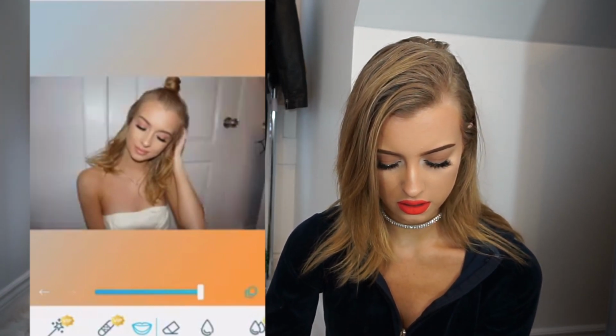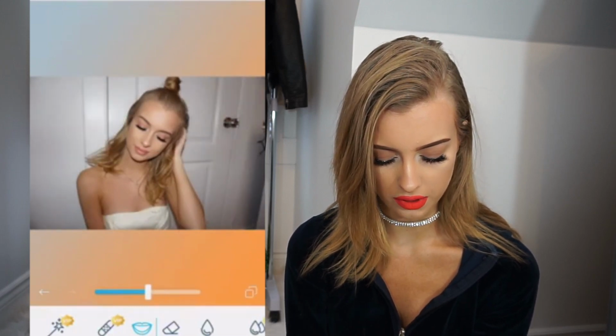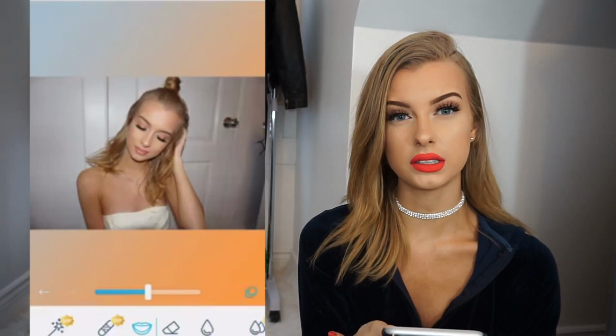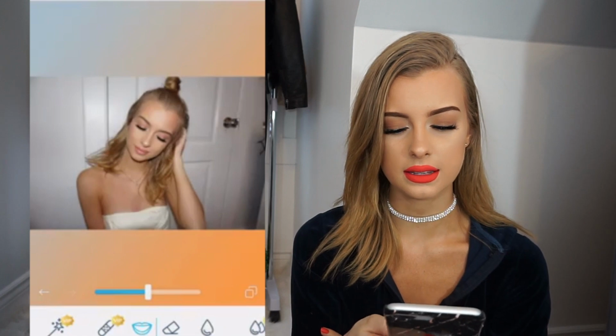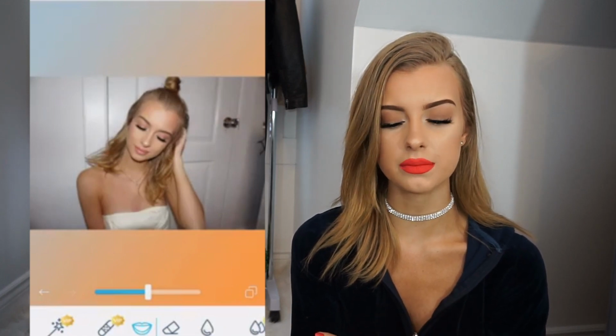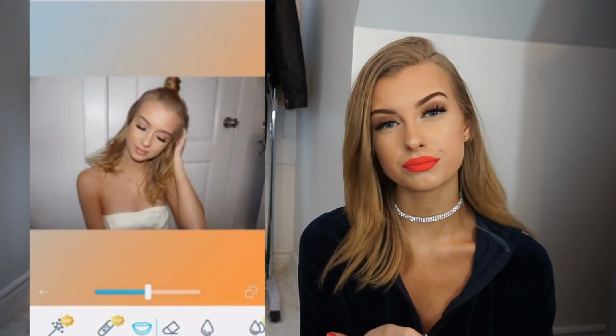Let's see, is everything good? Okay, so you can really see the difference, like from that to that. I'm not gonna keep it that high. I think I'm gonna keep it right there. It's a subtle difference because the background was already white anyways, but it just makes your picture look a lot sharper and cleaner.